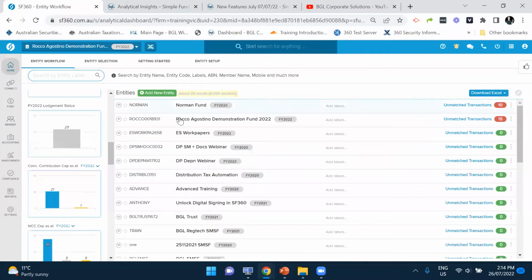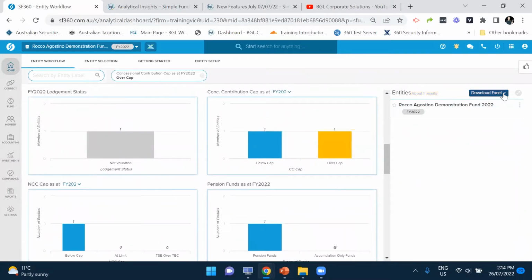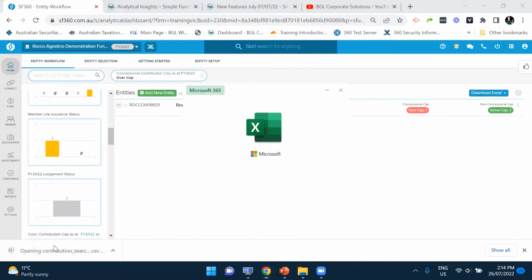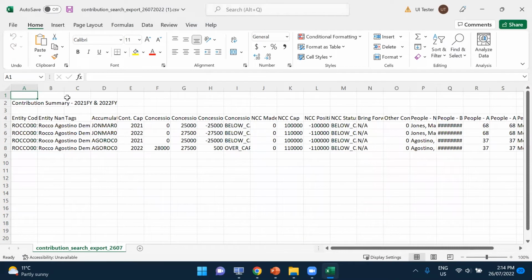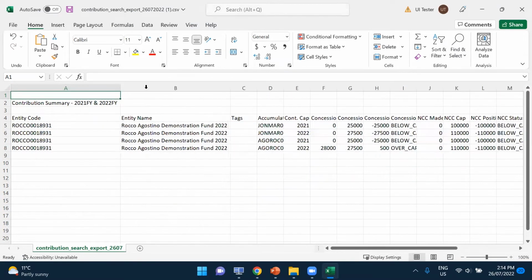Same sort of idea with the one I did before. I sort of rushed through the first one, but over the cap, I can download to Excel. Again, it's contribution data. And I've identified that very quickly through here. So I can see over the cap.